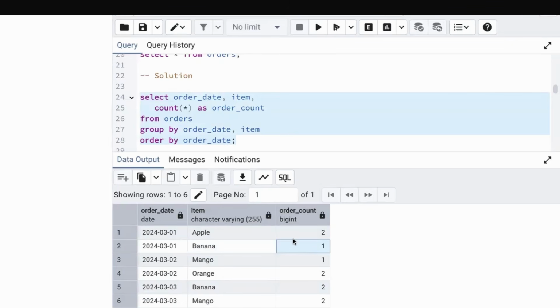And we want the highest count on the particular date, right? So on 1st March, we want apple in the output. On 2nd March, we have mango, order count 1. On 2nd March, we have orange, order count 2. Then on 3rd March, we have banana, order count 2. Then again on 3rd March, we have mango, order count 2. So we want the highest order count. And also if we have the same order count, then we want both the items in our output.